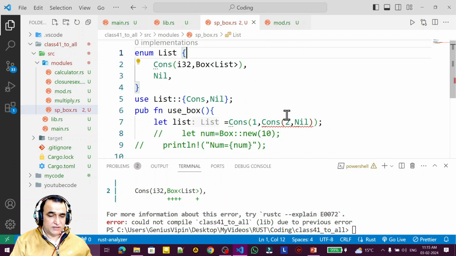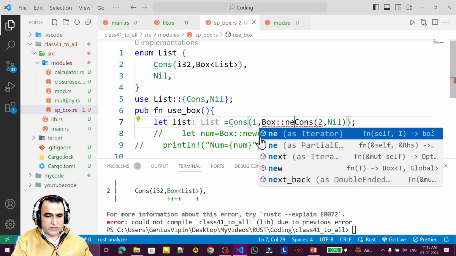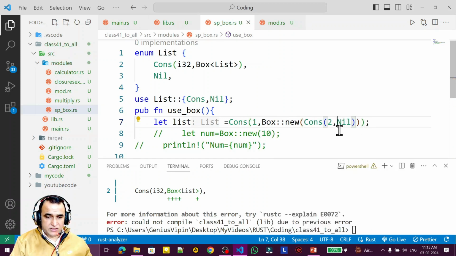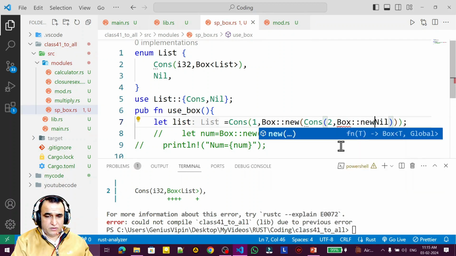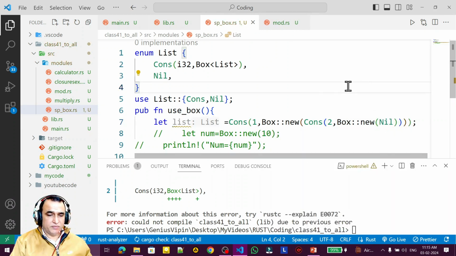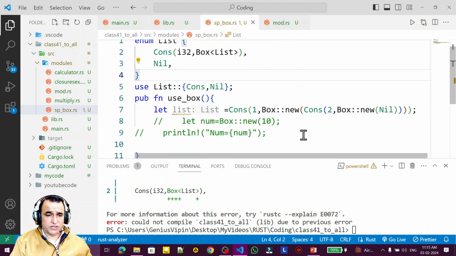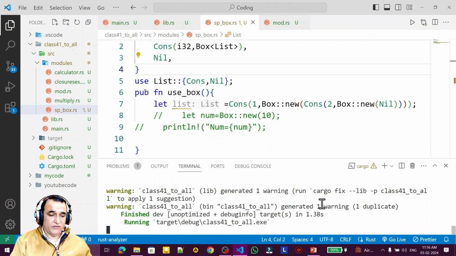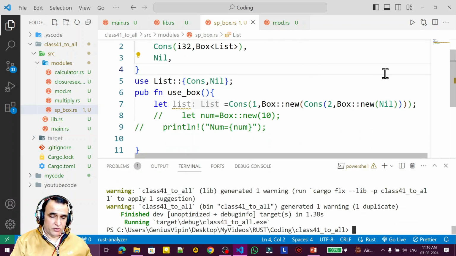If you do this, then you have to use this also because you are initializing it with the help of new like that. This Nil also, Box::new like that, we have to initialize this. Remember that, like this we have to use it. If I compile it now, you will see that it is working fine without any problem, but we have no output because we are not using this.